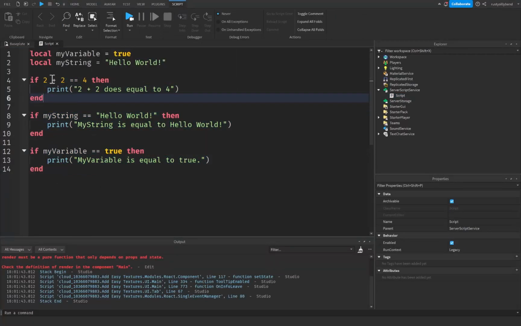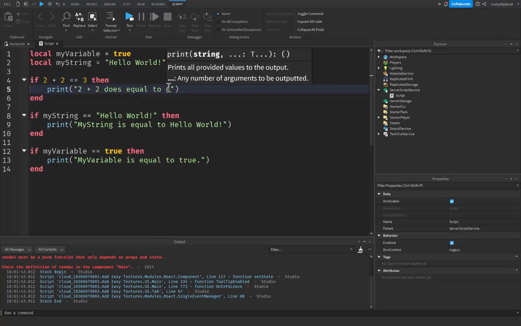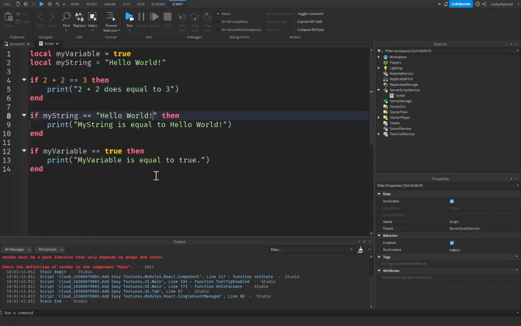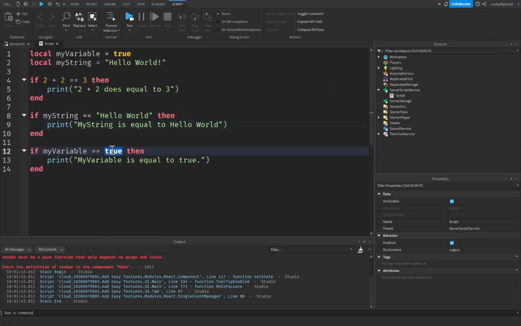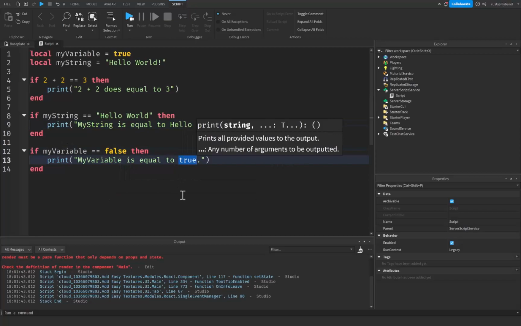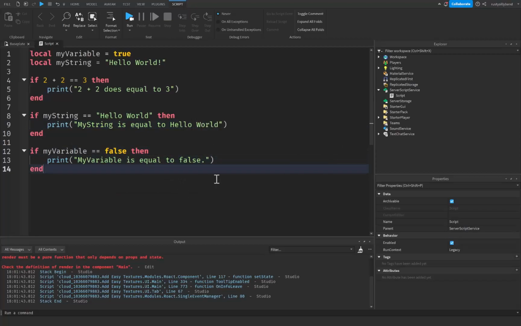However, let's say 2 plus 2 equals 3 instead of 4. And we can change this 4 to a 3 as well. Let's get rid of the exclamation point inside of the hello world right here, and I'll get rid of it inside of the print statement. And then we're going to check if my variable equals false. Then we're going to make sure this is set to false as well.